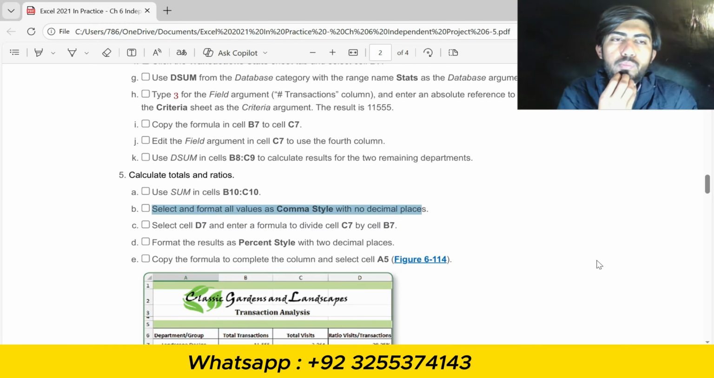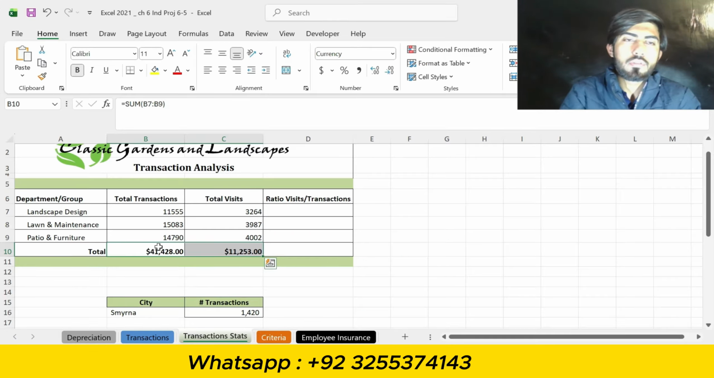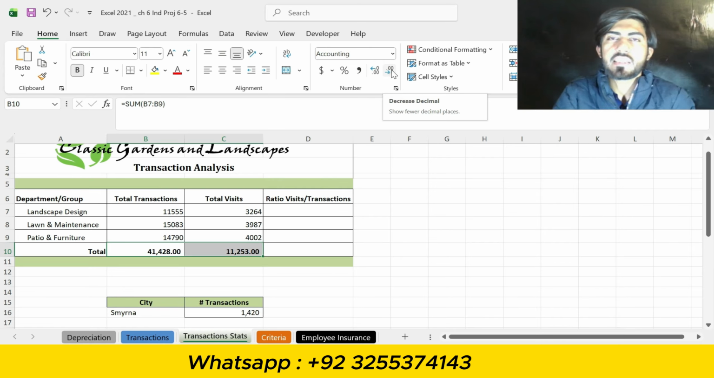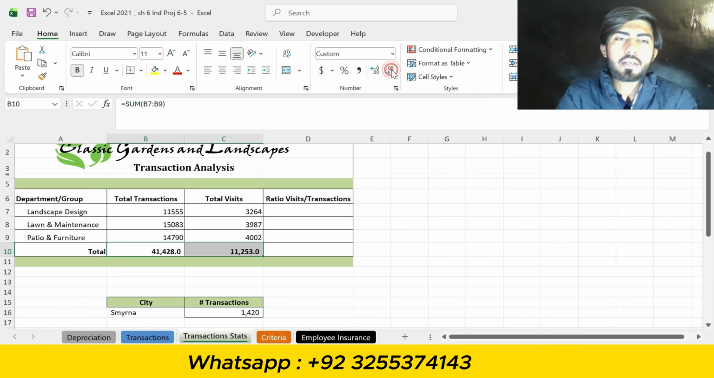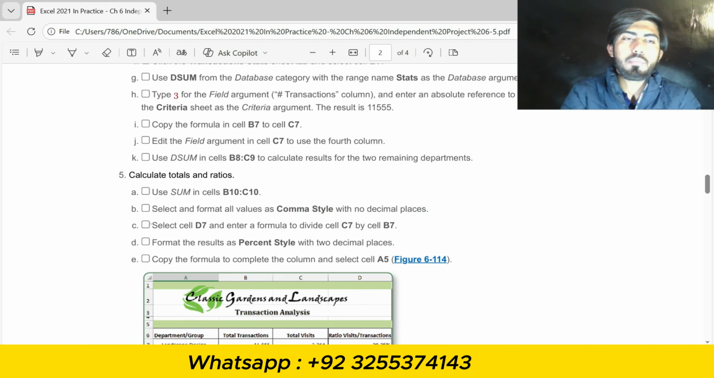Now I am going to do the next part, part B. Select and format all values as comma style with no decimal places. So our cells are selected, apply comma style, and then you need to decrease decimal places two times. Click on this one and again click on this one. Okay, so I have completed part B.